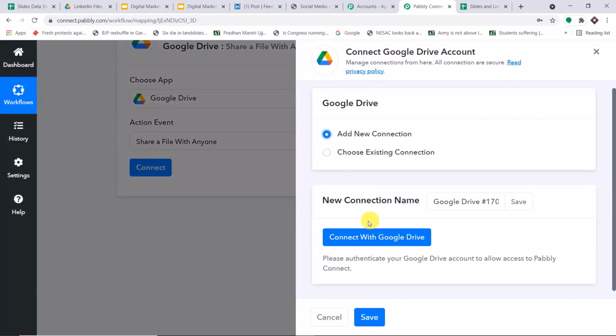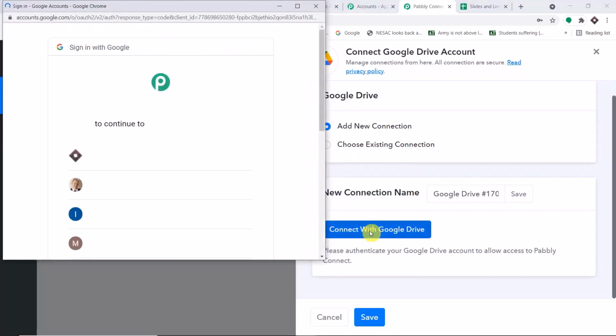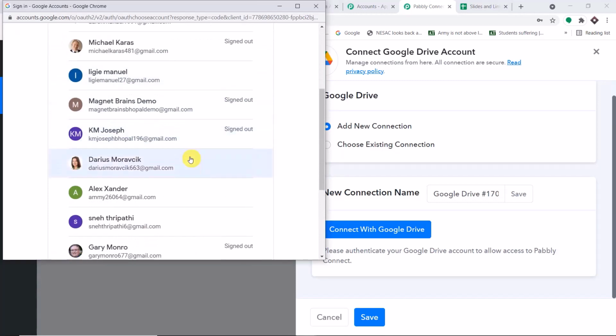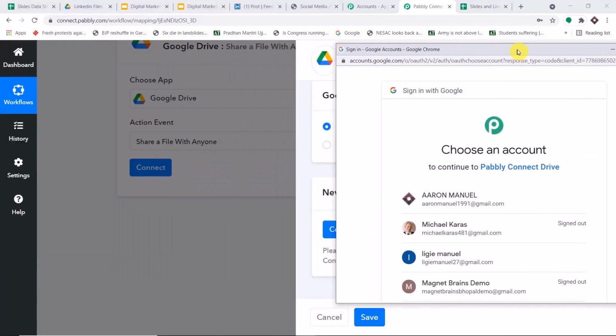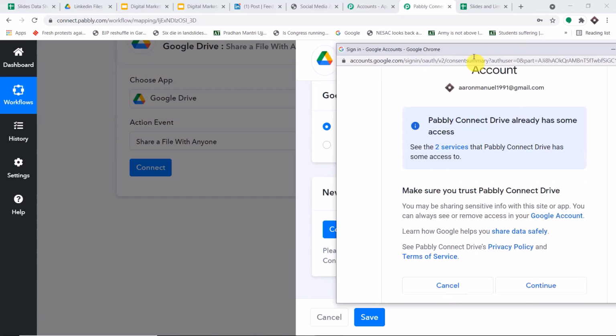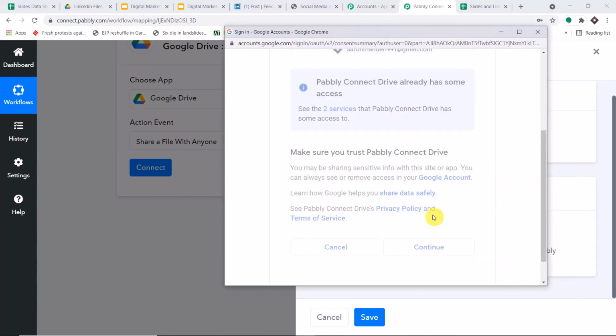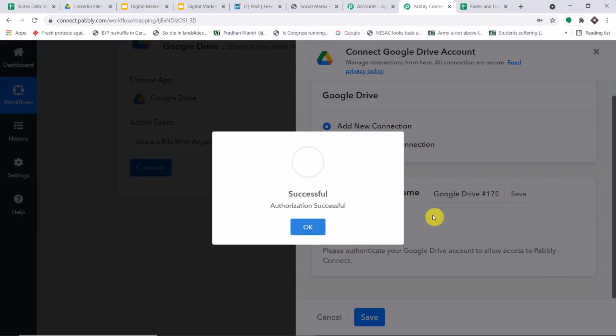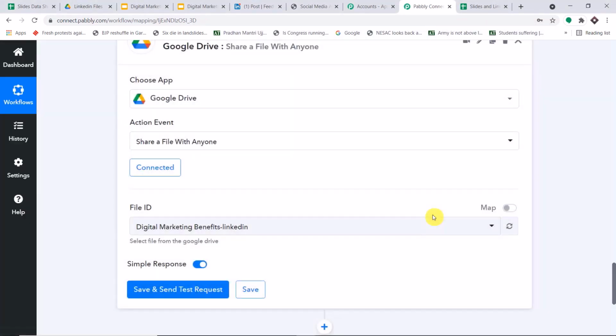We are going with a new connection. Just click on connect with Google Drive. Okay, so these are the series of Gmail accounts I have. Now my Google Drive is connected with this Gmail account. Okay, and you already know the process. Just simply click on continue. Okay, so I think the authorization is successful. Excellent. Okay, now by default it is showing the file ID as digital marketing benefit -LinkedIn.